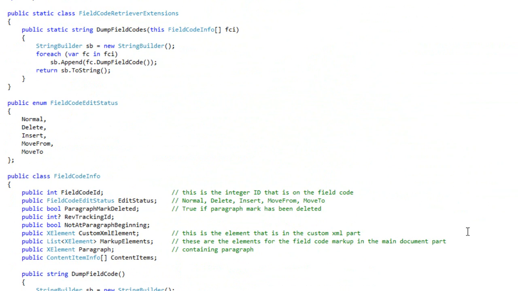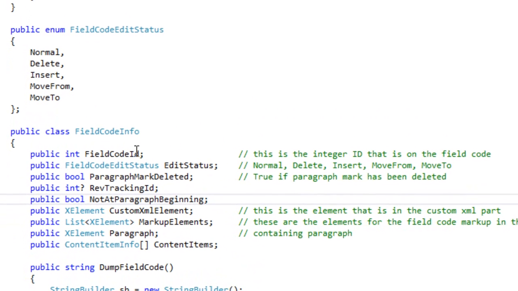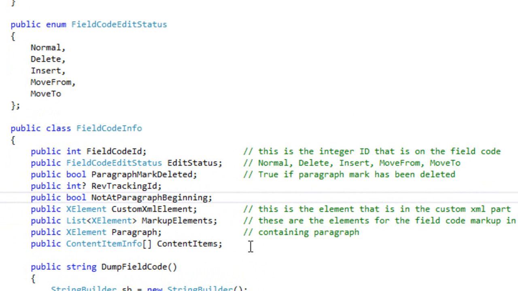It's always more information is better than less information. I had this notation here whether the field code was not at the paragraph beginning. Later on, I determined it doesn't really matter. At the end, we want to end up with 1 field code per paragraph, but we don't really care whether that field code is at the beginning of the paragraph or in the middle of the paragraph. It's not really relevant. We just want to make sure that there's 1 field code per paragraph at the end of this whole process.